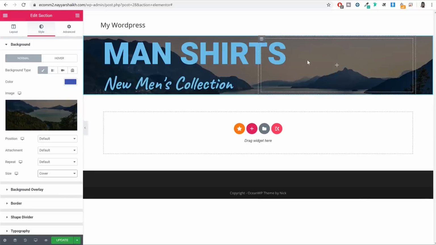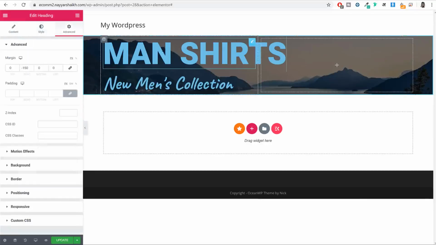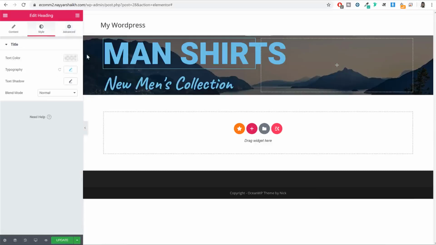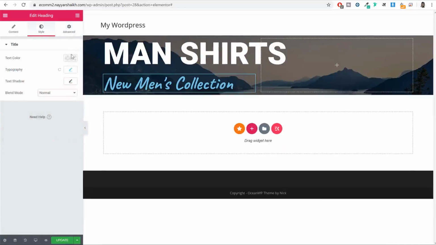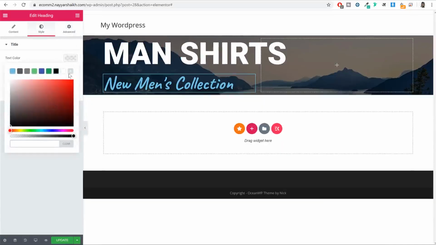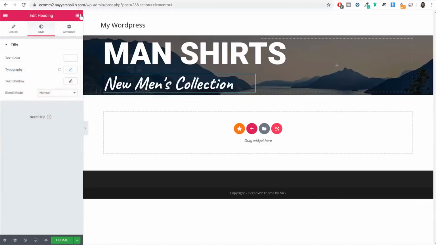Now we can proceed with creating everything white color. So first let me do one thing. Click on this heading 1, change this color to white. Now we can change everything to white. Select heading 2, change this color also to white. Okay, just like this. Now come back to elements.